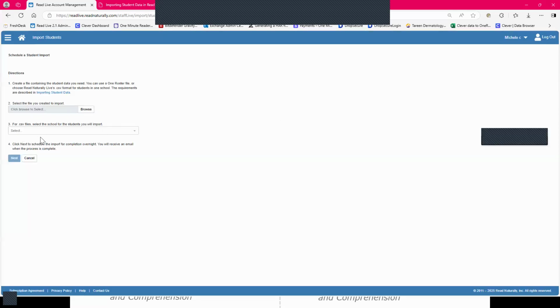And this will occur overnight tonight. Tomorrow morning, your students are active in Read Live. The difference here is that when we added students individually, you can assign a lead teacher. When you import students, we don't have the ability to define a lead teacher and a license. So with an import, the students still need to be assigned a license the following day. And I will show you that.